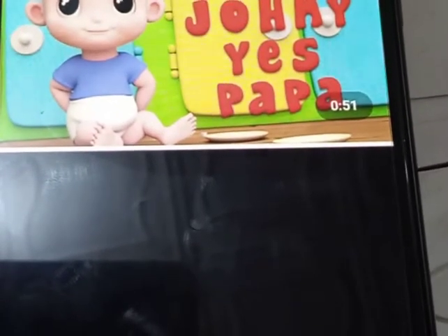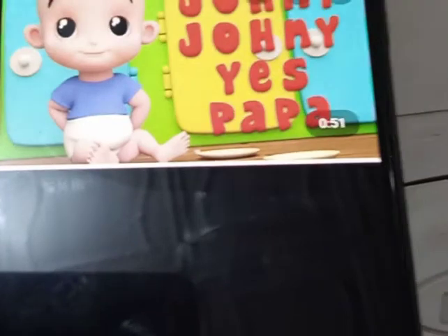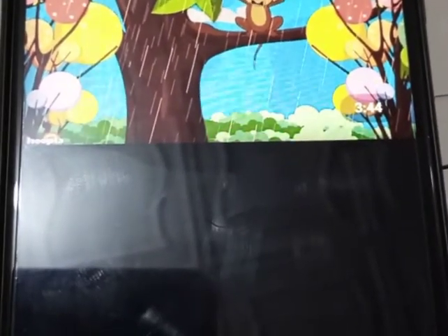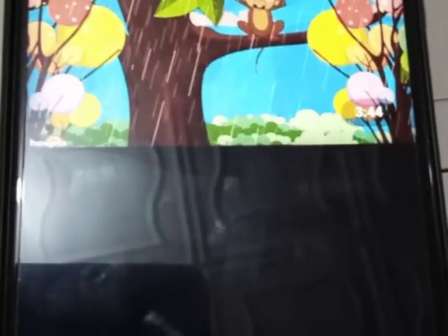Our third rhyme is Johnny, Johnny, yes, Papa. Eating sugar, no, Papa. Telling lies, no, Papa. Open your mouth, ha, ha, ha. Okay LKG, let's move towards our fourth rhyme. Rain, rain, go away. Come again another day. Little Johnny wants to play. Rain, rain, go away.